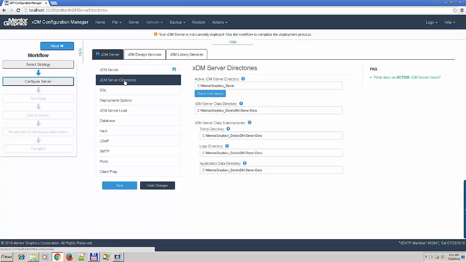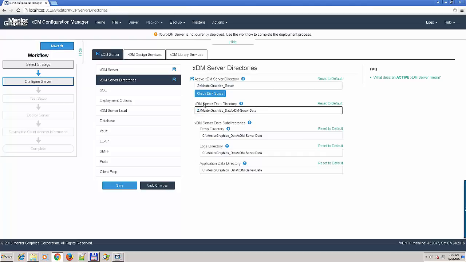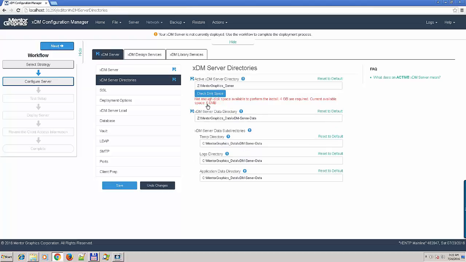Under XDM server directories, I can modify the default directories that the XDM server will use. Allow me to use a fake Z drive that does not exist just to emphasize the option that you have to immediately check the disk space. But even if you ignore it, our pre-deploy test will catch this issue later in the process.